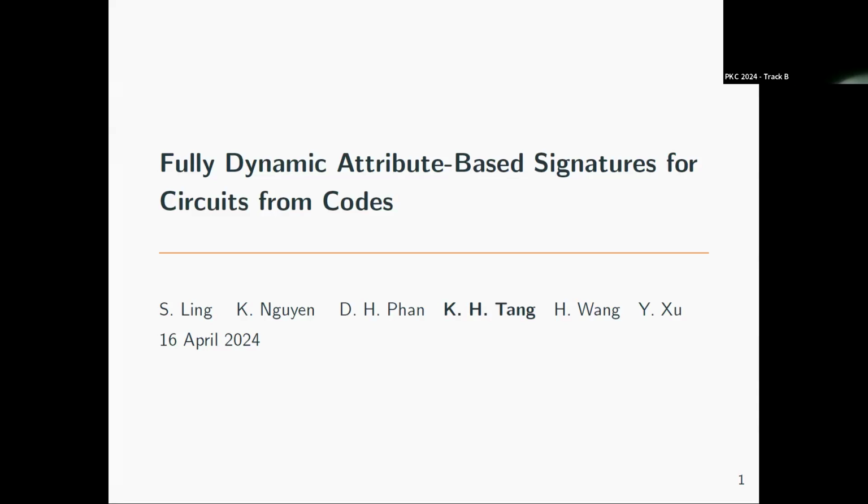Okay, so hi everyone, my name is Kai Han Tang, and today we present fully dynamic attribute-based signature for circuits from codes. This is joint work with Professor Linh San, Dr. Nguyễn Hoàng, Professor Phan Dương Hiệu, Professor Hoa Song Wang and Dr. Yan Hong Su. A brief piece of information about this talk: we were rejected 9 times at previous conferences, including Eurocrypt, Crypto, Asiacrypt, TCC and PKC in previous years. This is the 10th time, and we got accepted here at PKC Sydney.